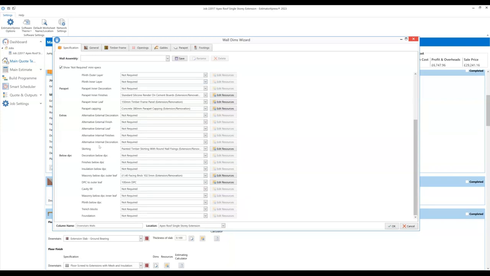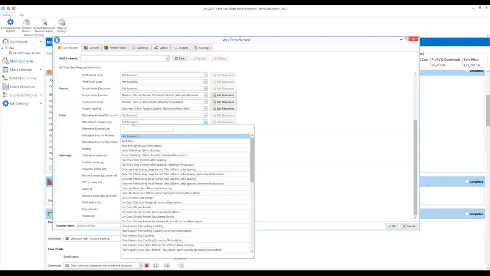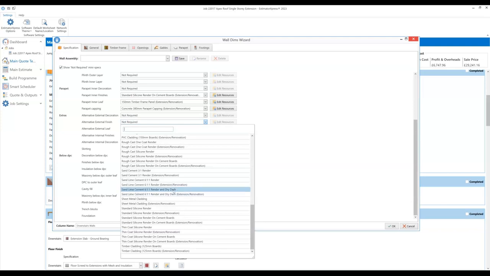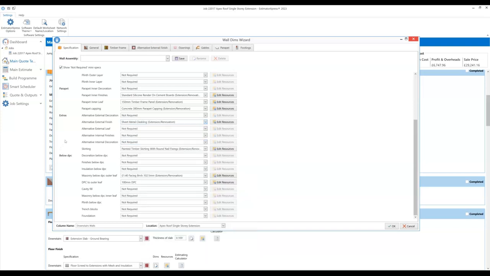So the extras section. I will select these so that I can show you. The idea is, we have a wall that is brick and timber frame, so the outside is brick. If you had an area of some sort of cladding, so you generally had a brick wall, but, let's pick, I want an area of sheet metal cladding, for example. So I'm going to pick that as my alternative external finish. And you'll see at the top here, a new tab has appeared for alternative external finish.